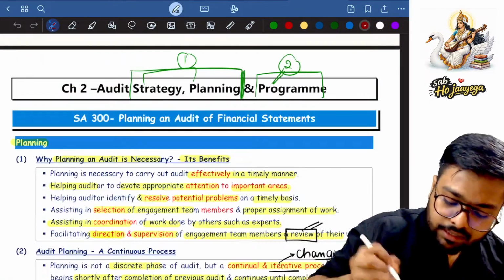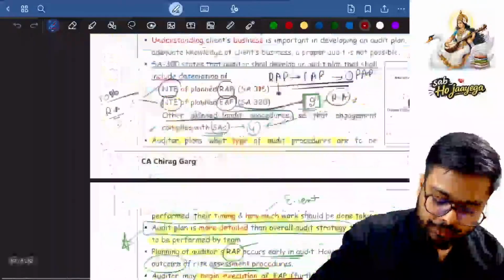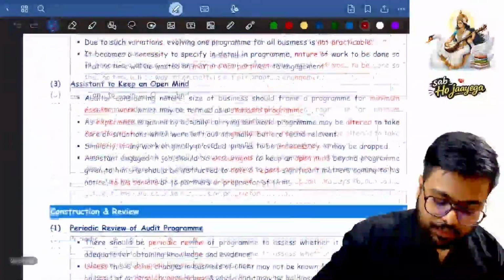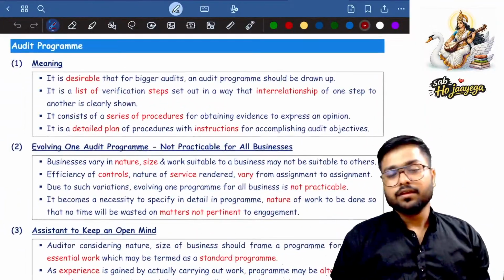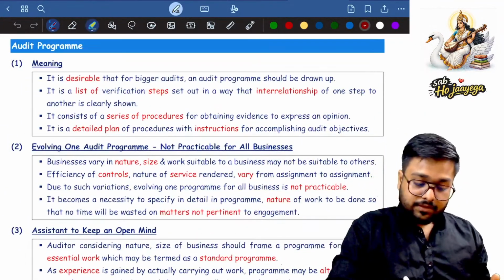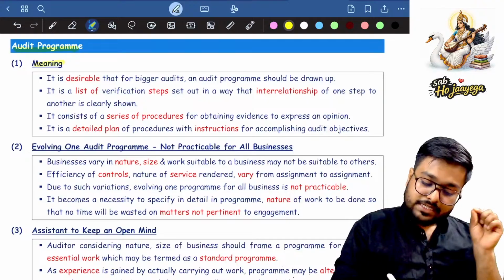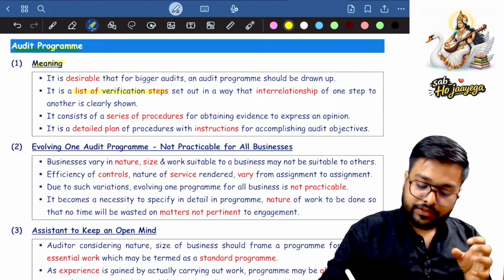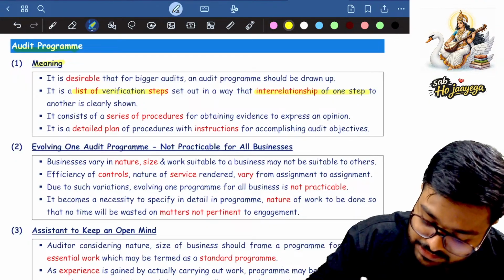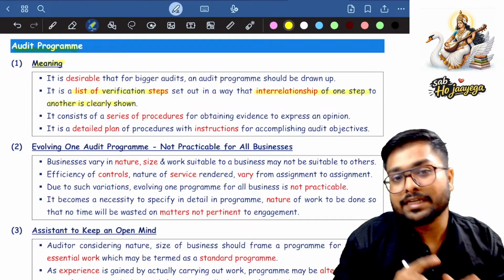Now we'll come to our book. Now it will be very easy for you to understand what an actual audit program is. See, the meaning of audit program: it is a list of verification steps set out in a way that the interrelationship of one step to the other is clearly shown.